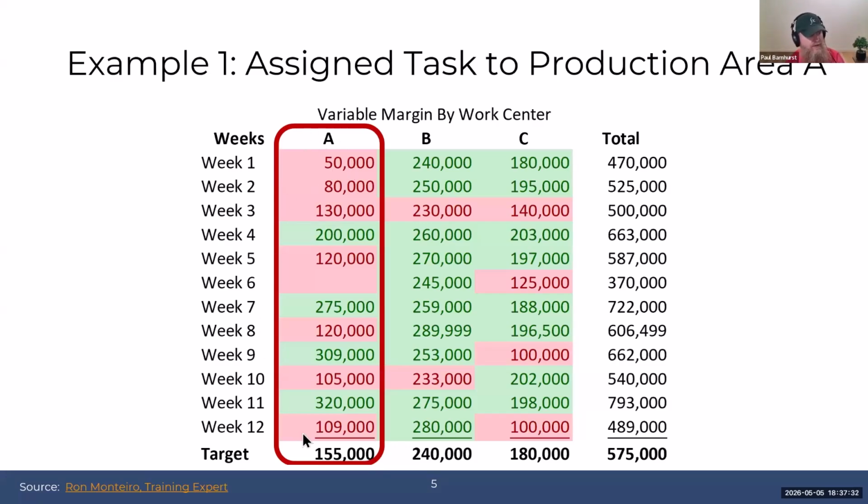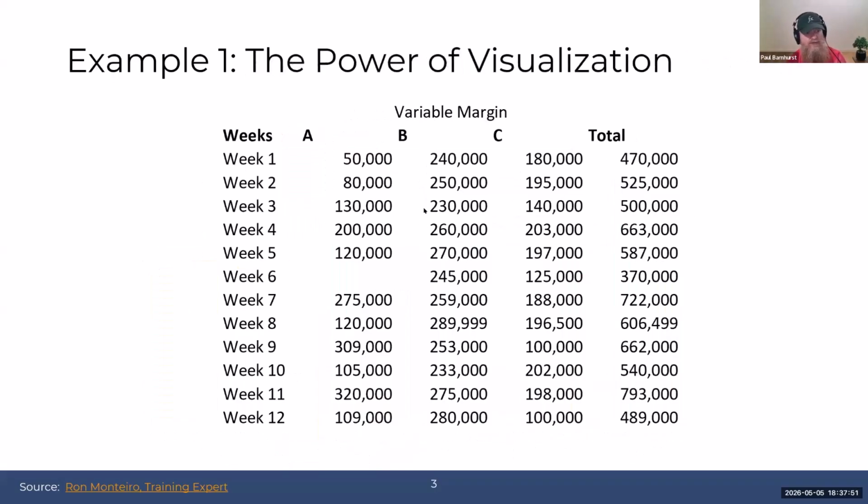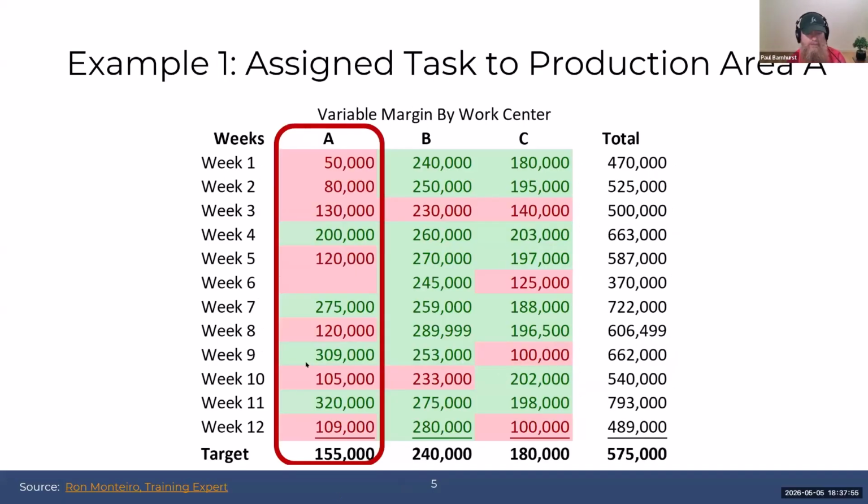And we can see there's a problem with Work Center A. It's consistently underperforming while the others are doing better. Now we can have a conversation. Okay, so what's different about Work Center A? Where if I start with this, it's really hard to have a conversation. This makes it much easier. So those are just some simple examples of the power of visuals.